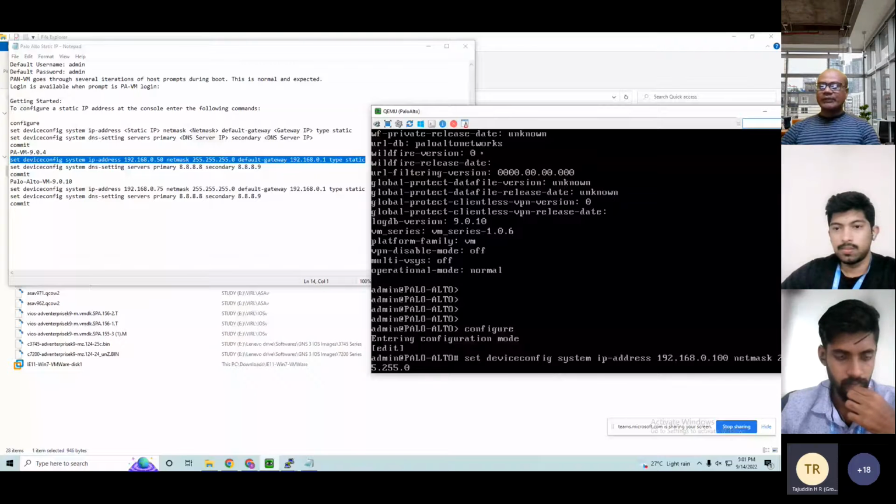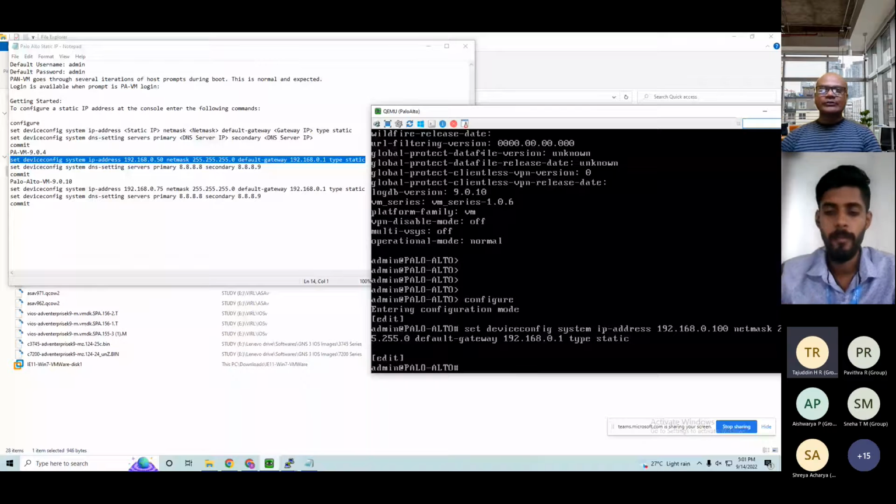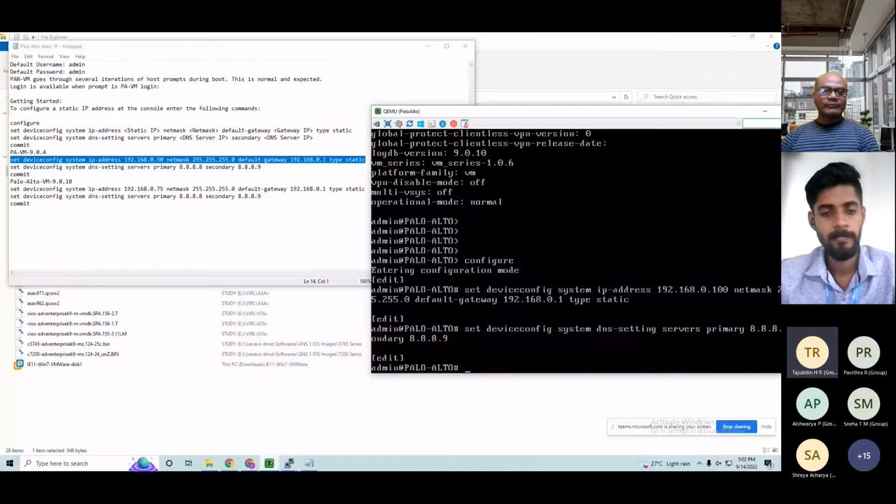So what is the default gateway? 192.168.0.1. And this is my static IP. So the IP address is done. If you want, we can also give DNS. Set device configuration system DNS setting, server primary 8.8.8.8, and secondary 8.8.8.9. So we have done assigning the IP address. Just give the commit now.